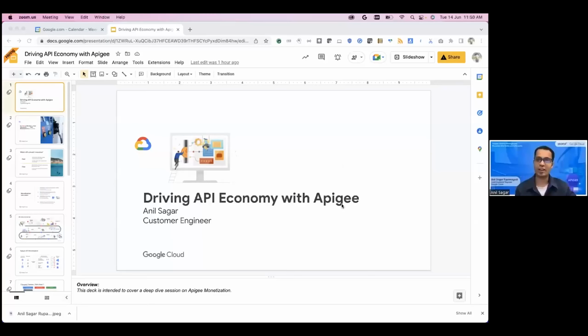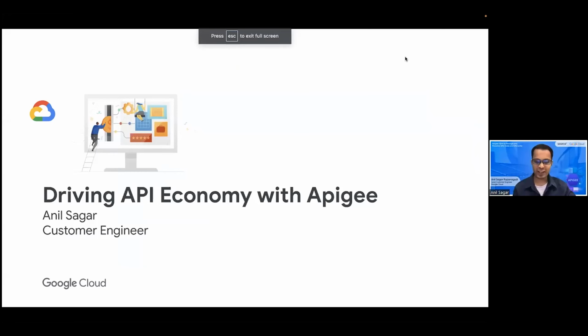Hi, everyone. First of all, thank you so much for spending your valuable time with us today. Quick introduction: my name is Anil. I'm from Google Cloud, and I have been with Google for almost 9 years and spent most of the time with Apigee. Today, I'm very excited to present how the API economy is driving the API market and how Apigee is playing a very critical role in it. If you have any questions at any point of time, please feel free to ask using the chat window. Let me quickly share my screen. Hope you can see my slides. Once again, thank you so much for joining the session.